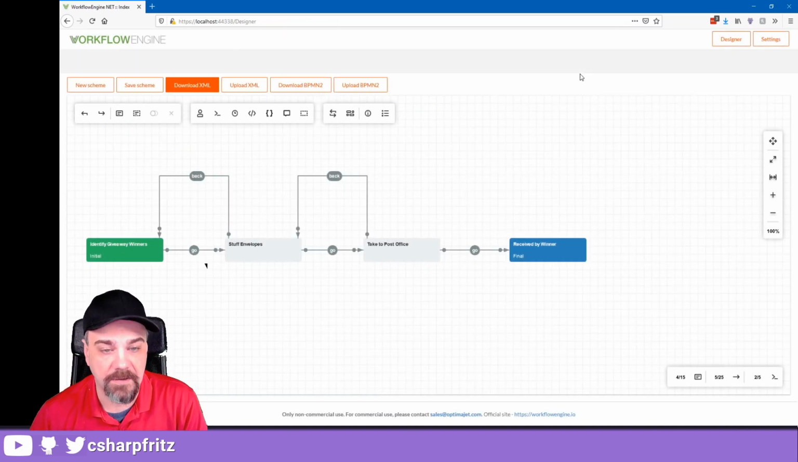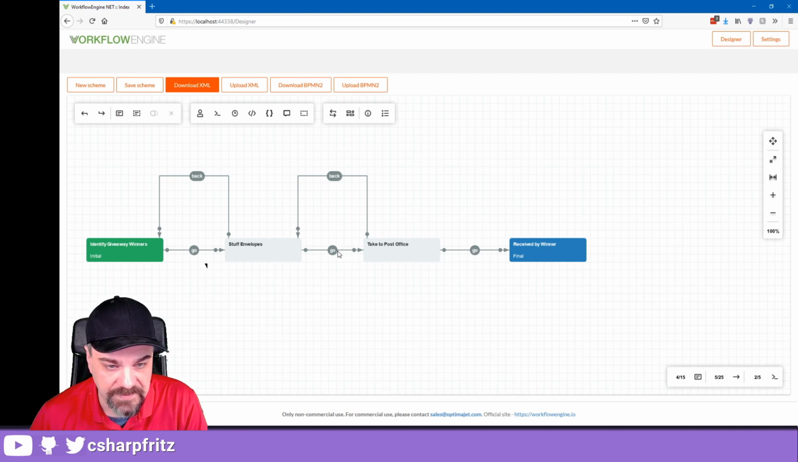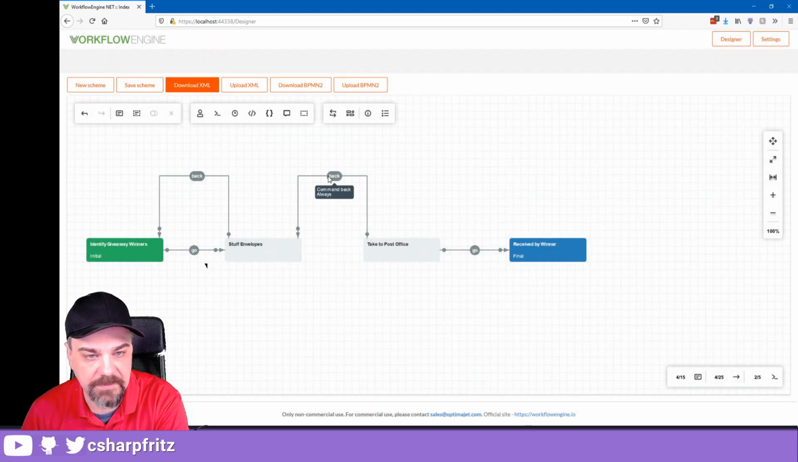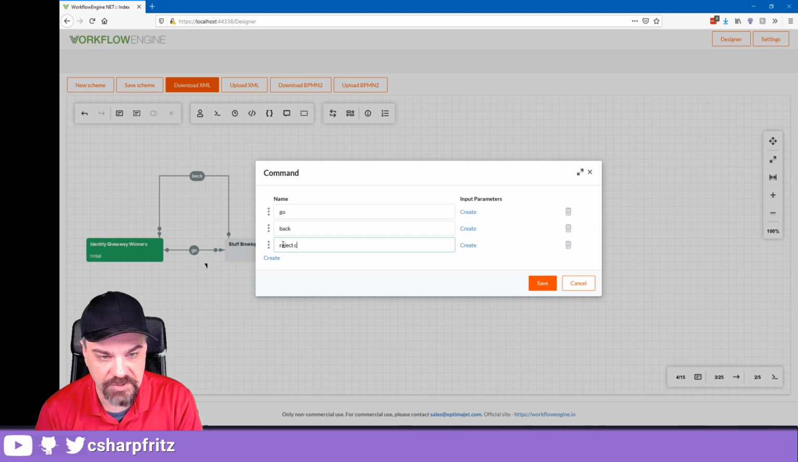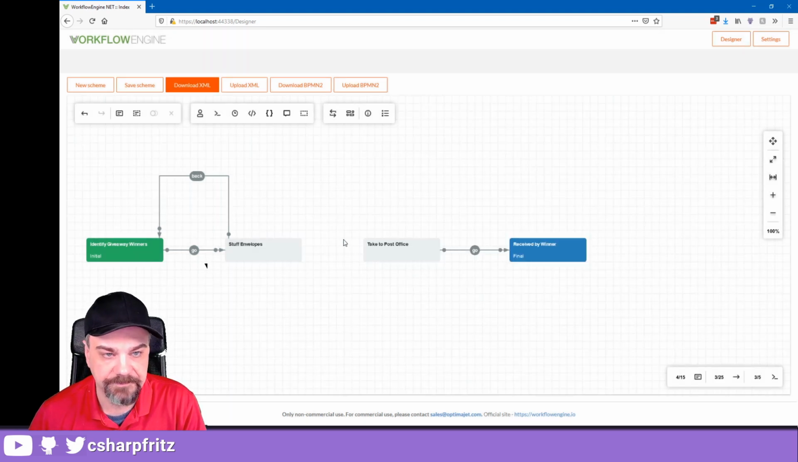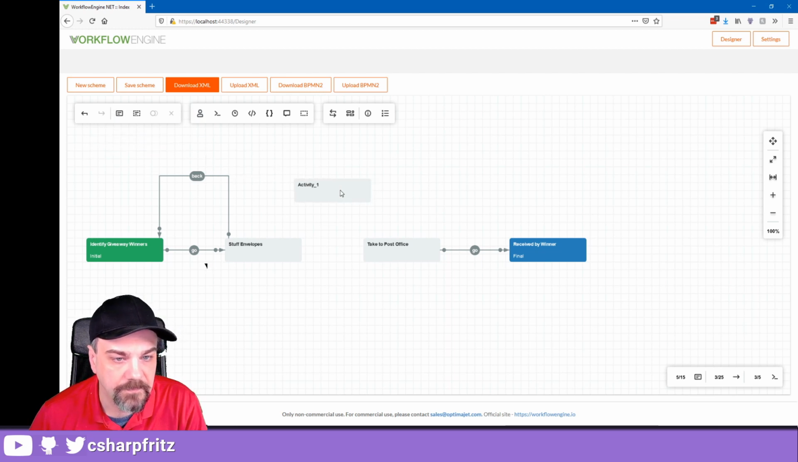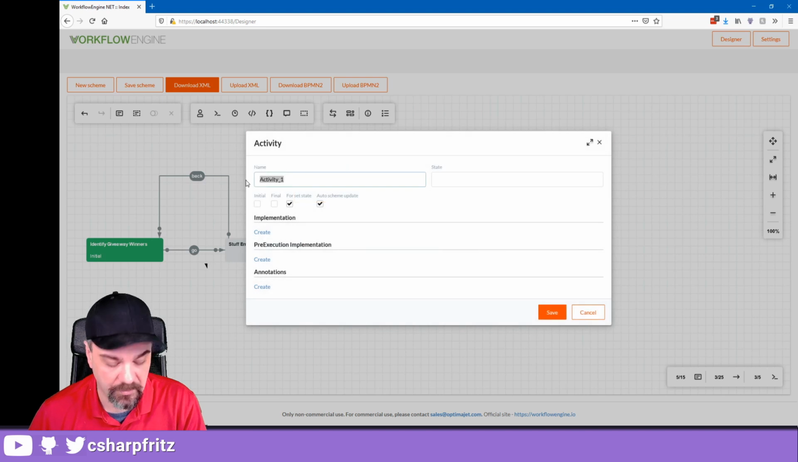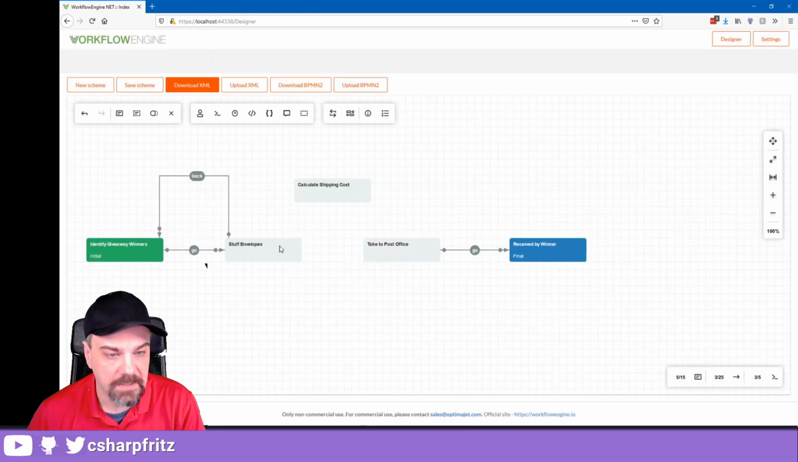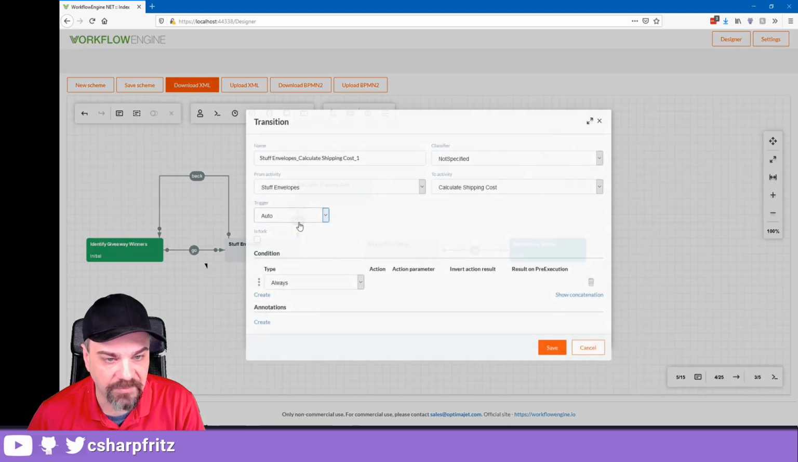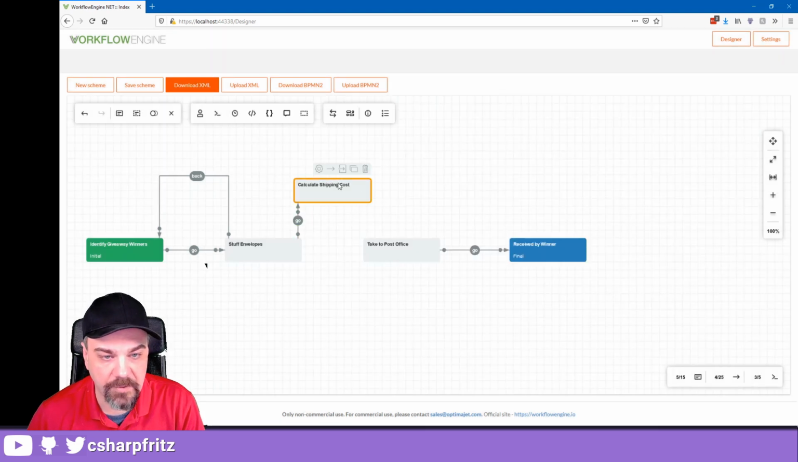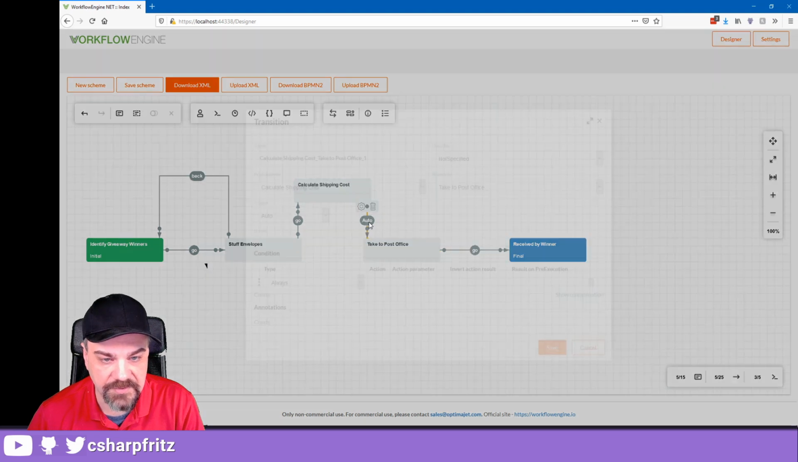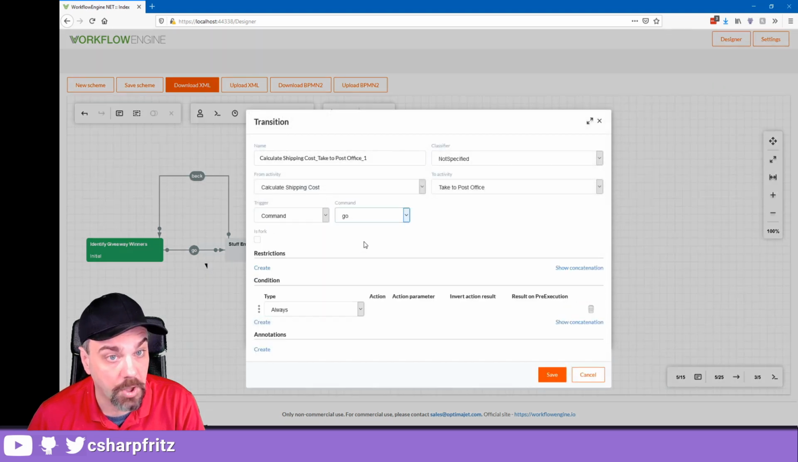So here I am back in the designer, and instead of stuffing envelopes and going right to the post office, let's get rid of these two steps here, and let's add a command, reject costs. I'll save that. And we'll add one more activity. I'll just put it here to make it easier to see. And we'll call this calculate shipping cost. We'll connect that from here to there, and we'll name this command go. We'll be able to go from calculate shipping cost to take to the post office because we'll go.